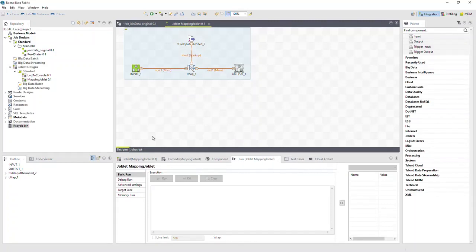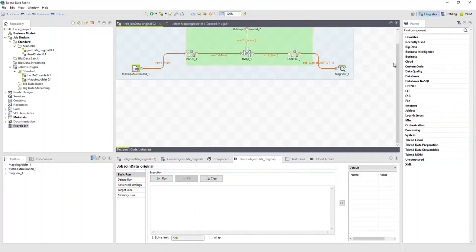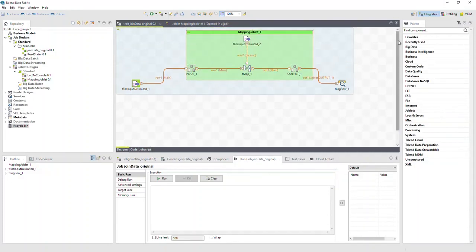By selecting the tab for the original main job, we see the components we previously selected have been replaced by the new Joblet component. Let's expand the Joblet in the same pane to display the components. You can see that both Joblets are stored here in the repository, allowing you to reuse them easily.